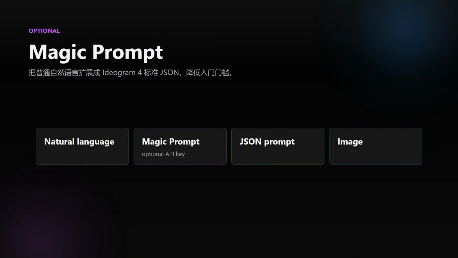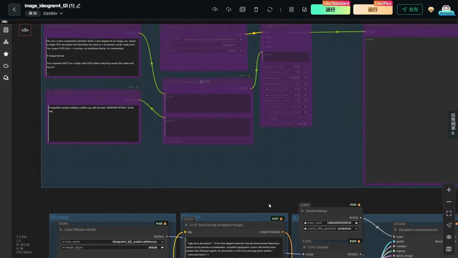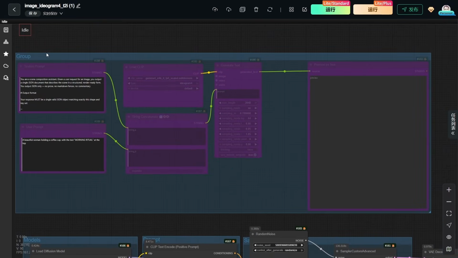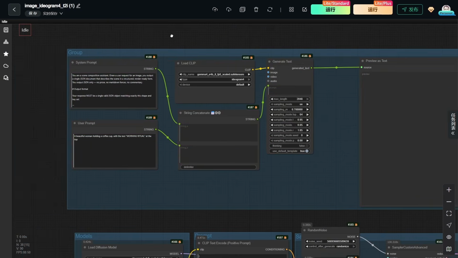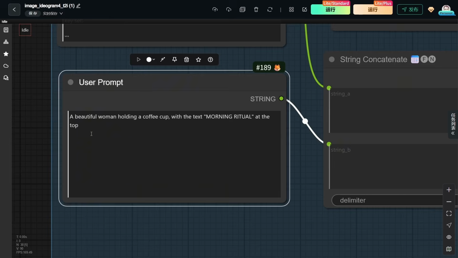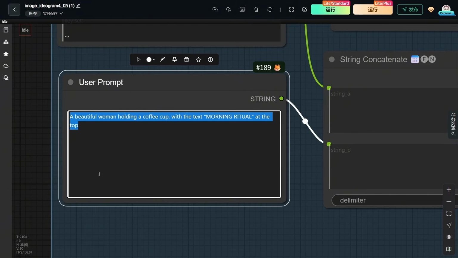The result is usually somewhere between the first and second methods, but the barrier to entry becomes much lower. So there is a separate function group for this, and by default, it is in bypass mode. The full process of this group of nodes works like this. In the user prompt, you write one natural language sentence. For example, a beautiful woman holding coffee with a sunlit cafe in the background.